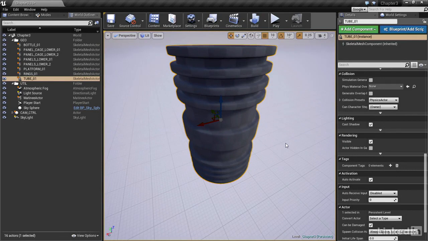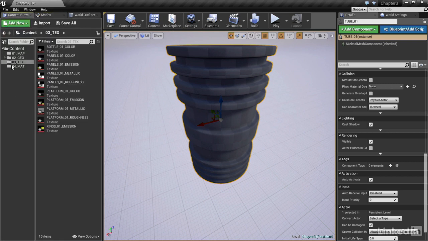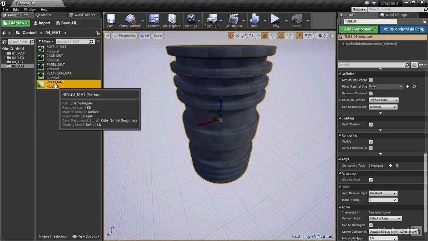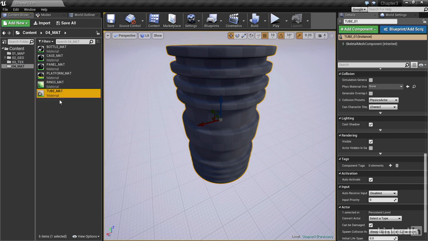We're going to create a transparent, glassy material, which is pretty amazing that we can do in real time in here. And there are caveats, as with anything else, but it's a really nice effect. So we're going to go to our content browser, go to my materials, and go to our rings mat. I'm going to right click on that and duplicate it. I'm going to call this tube mat.